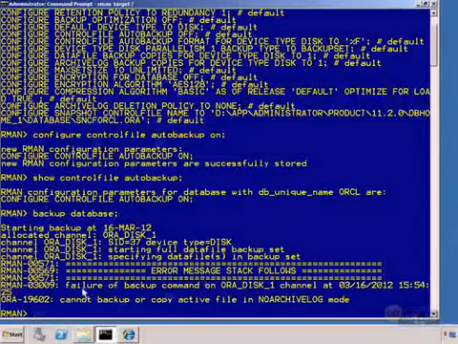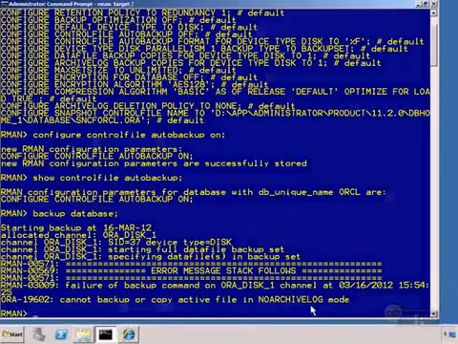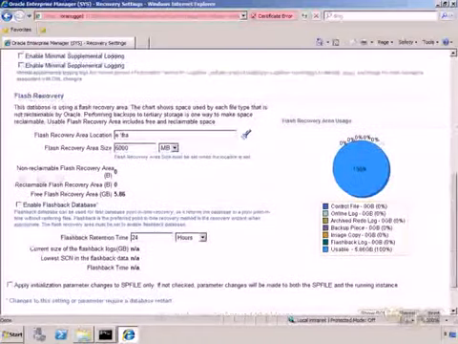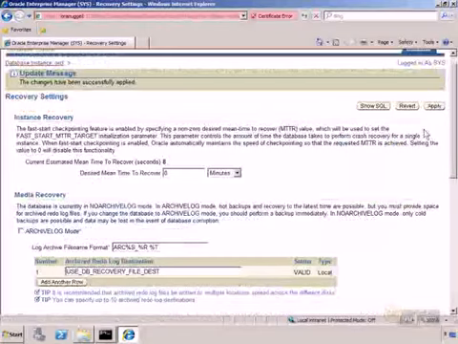What we're concerned with is that our backup command failed, and the error is we cannot back up or copy an active file in no archive log mode. Well, it looks like I haven't enabled archive log mode in this database. Well, that's not cool. Well, I'm going to just come back to Oracle Enterprise Manager.